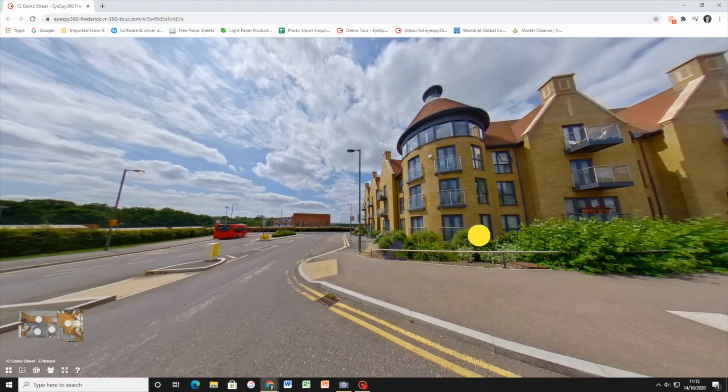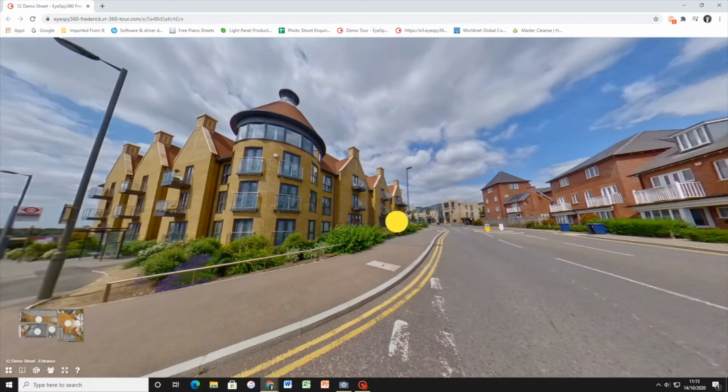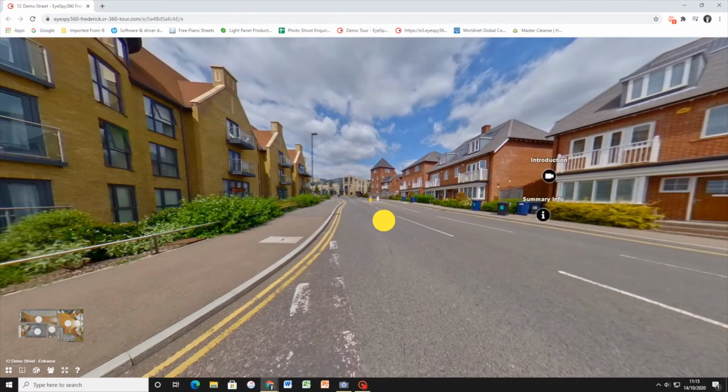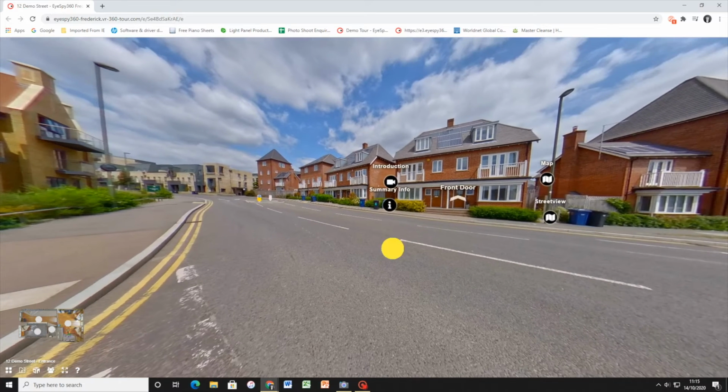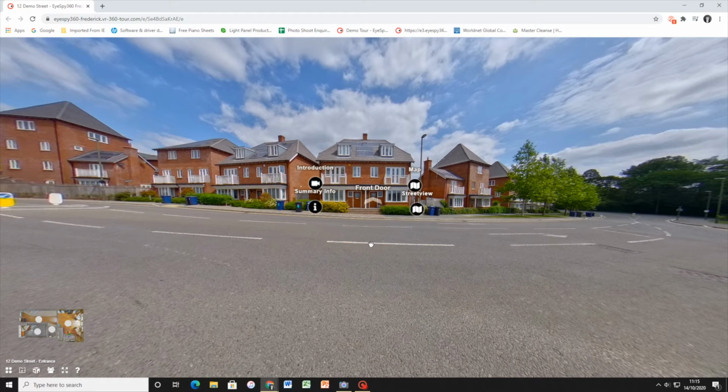Now, the way a 360 image works is it is a completely spherical image. So you capture absolutely everything surrounding the camera. This is an incredibly useful thing, as it means nothing is hidden, nothing is obscured. You can really see absolutely everything. So this is the outside of the property.